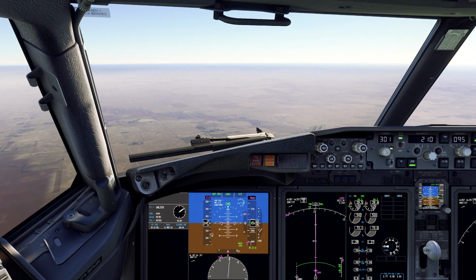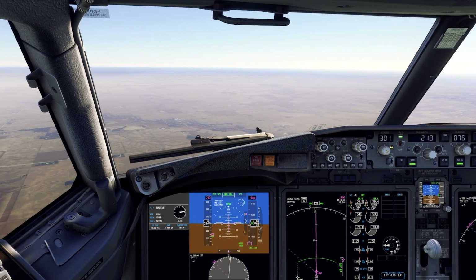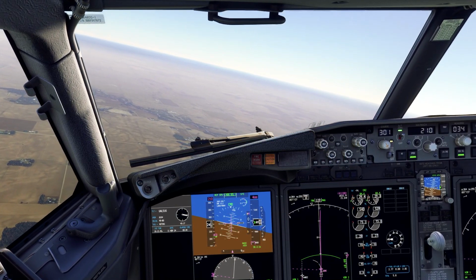United 516, turn left, heading 340. Descend and maintain 4,000, vectors for the approach. Left heading 340, descend and maintain 4,000, United 516.